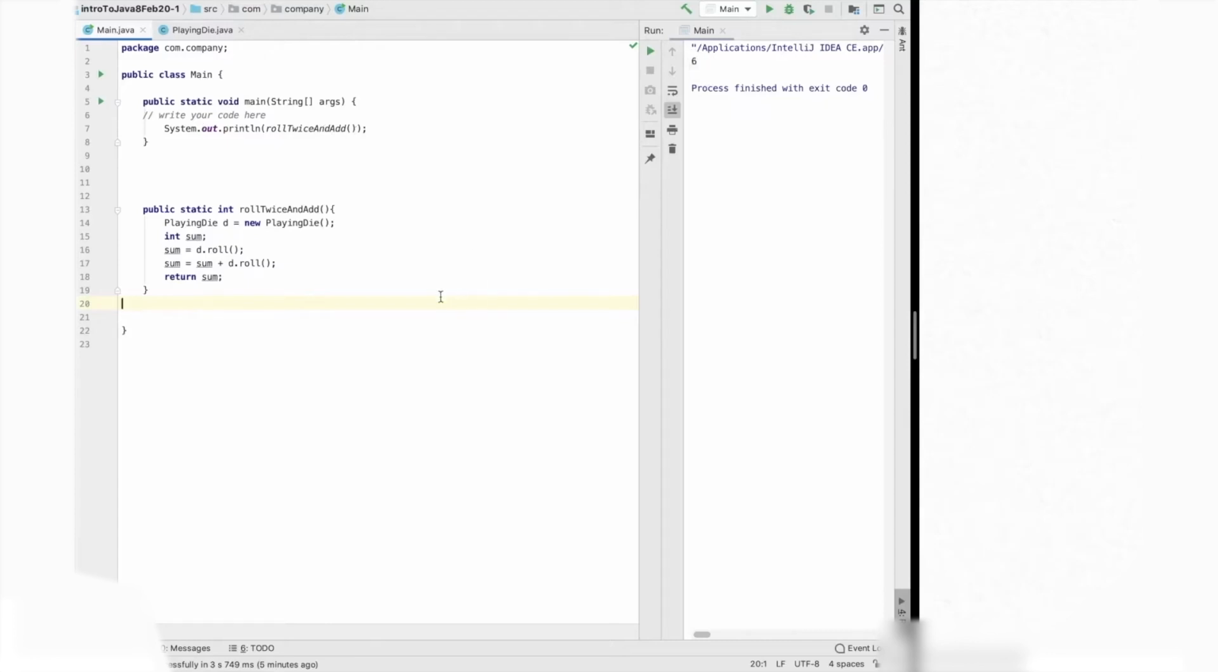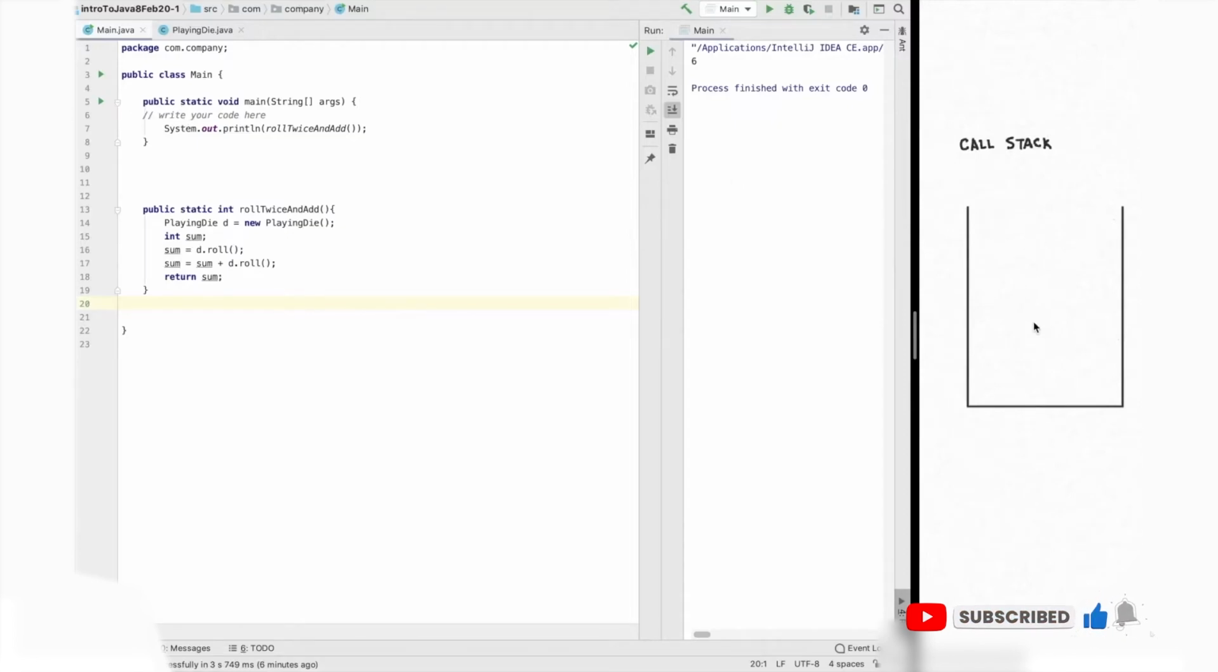What's happening internally in Java is that a call stack is being created, starting from the very beginning. So let's say we just started our program and our call stack is basically empty. The call stack is what a program uses to keep track of the method calls. The call stack is made up of stack frames. Each stack frame corresponds to one method call. So let's see what's happening in our program here.